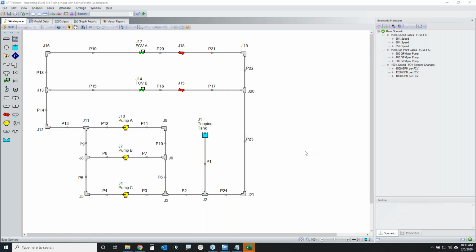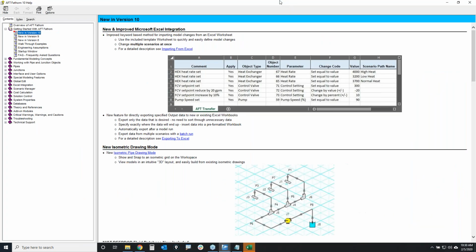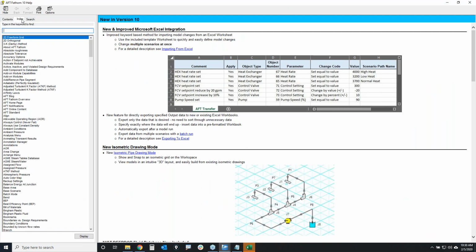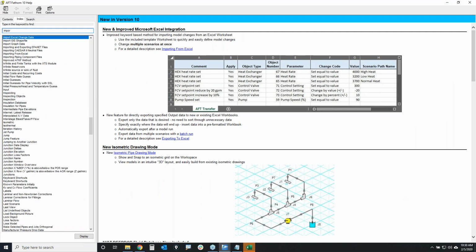So as I mentioned, the ability to import changes from Excel is a feature that we've had for a long time. If you were using Fathom 9 and previous, then what you would have to do is go to the Help menu, open up the Help file here, and do a keyword search for import Excel change data.